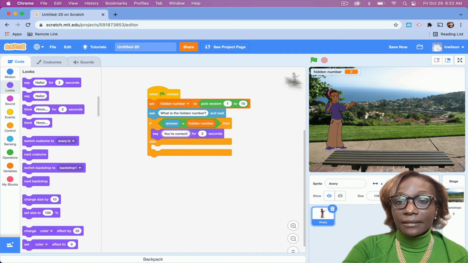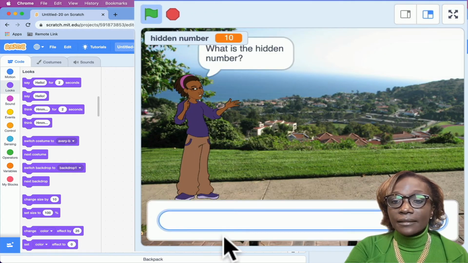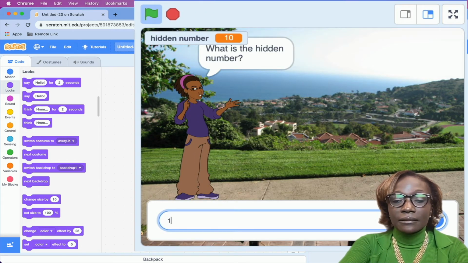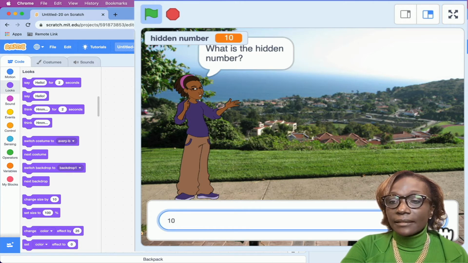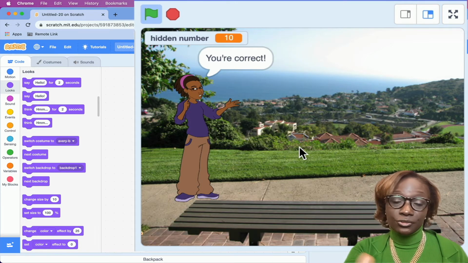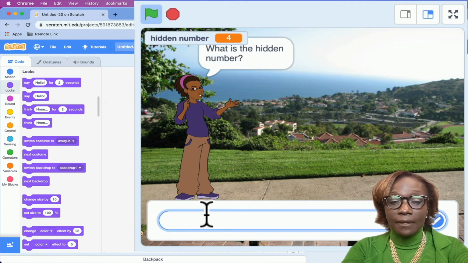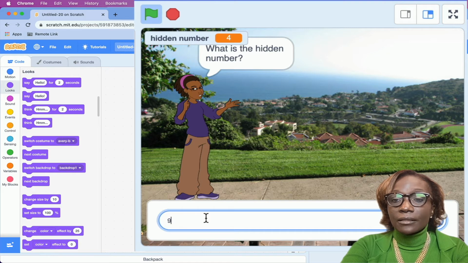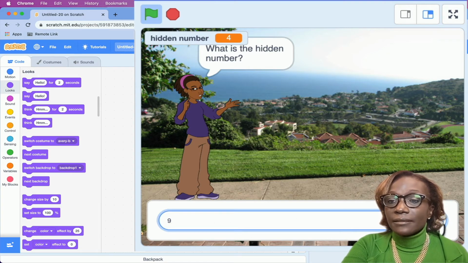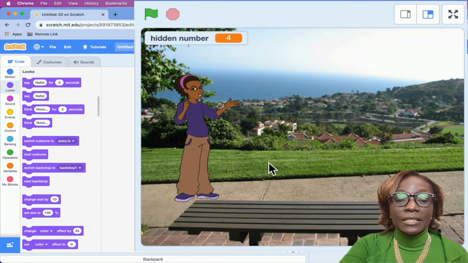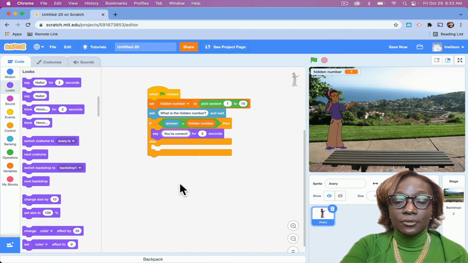So let's try that. If I click on the flag and the answer is 10 because I see it, and I click the check box, it says you're correct. Now, if I get the wrong answer, I'm going to say it's 9, because the hidden number is 4, and I click check. What do you think will happen? Nothing, because we have not added the code if a player gets it incorrect.